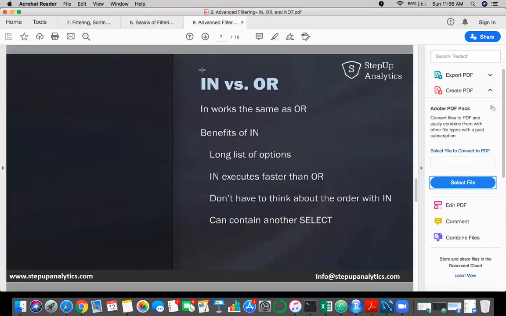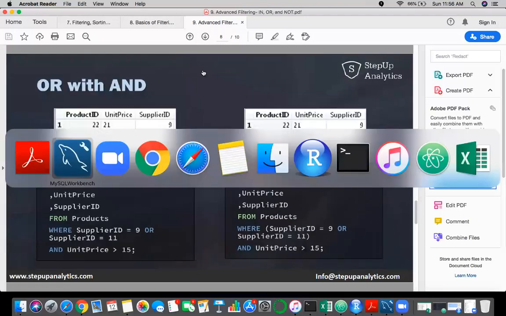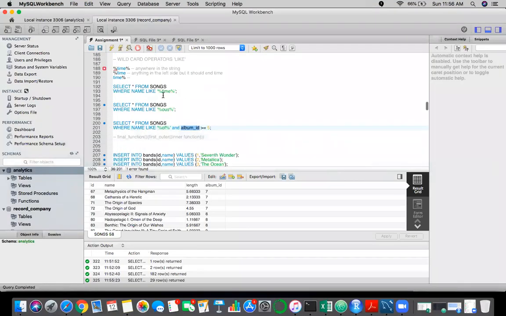Let's see some advanced filtering: IN versus OR. Now you'll get to hear a lot about optimizing the query. Initially we learned filtering, but it's good to think about optimization from this stage as well. So we have something called the IN operator. Let me comment this all out.